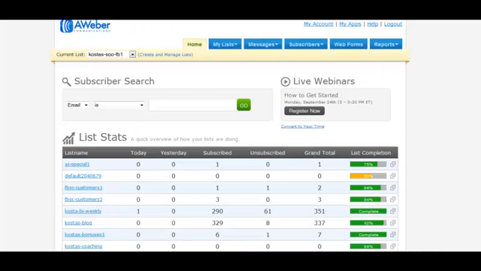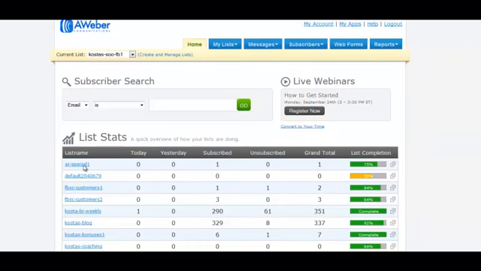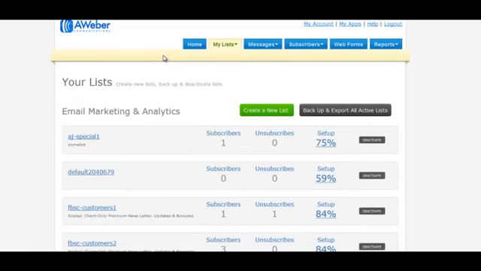Now, the first thing we're going to do, if you recall, is to go to our Aweber account and create a new list that will match the squeeze page we're going to be working on. Now, if your Aweber account is new, you won't have all these lists created like I have here, but once you log in, you want to go to the create and manage lists link. Click on that, and that should take you to this page. And what we want to do is create a new list.